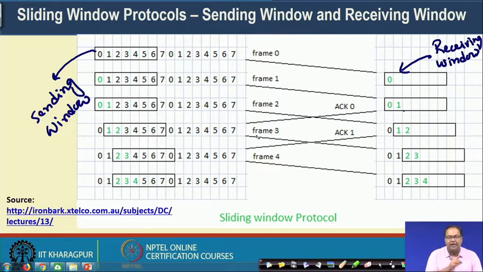Whenever the receiver sends the acknowledgement for frame 0, the sender shifts the sending window by 1 unit. It has already received the acknowledgement for this frame, so it does not bother about this frame anymore because it has been correctly transmitted. My sending window becomes 1 to 7 once I have received the acknowledgement for 0. Similarly, the receiver window also gets shifted because you have already sent the acknowledgement for frame 0. That means frame 0 has been correctly received and you do not bother about it anymore. Then the receiver sends acknowledgement 1. Once the sender receives acknowledgement 1, frame 1 has also been correctly transmitted, and it is able to know that information.